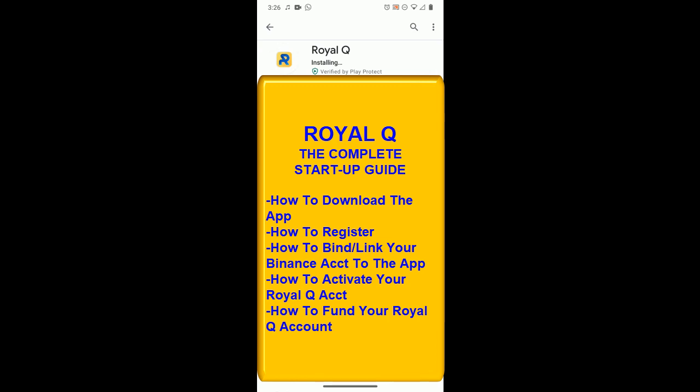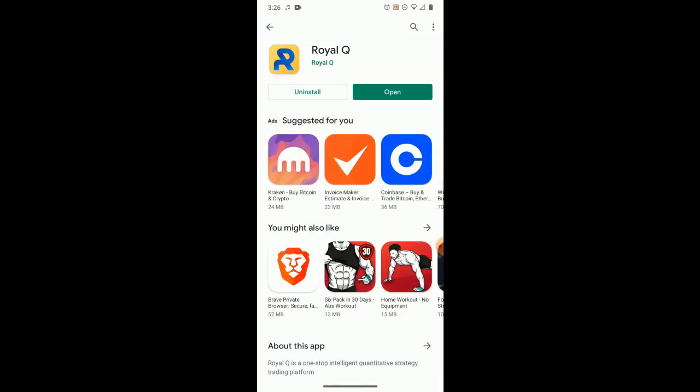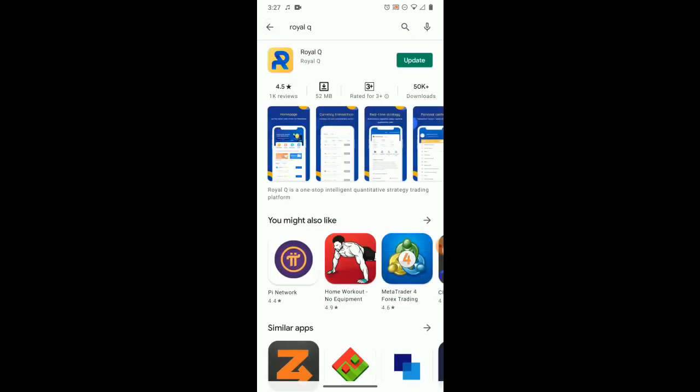For those of us who have been asking how can we download, how can we register, all you need to do is to go to your Play Store, either on iOS or on Android operating system, and type Royal Q. Once you type Royal Q, it will be downloaded. Then you open it and register, and I'm going to show you the steps right away.